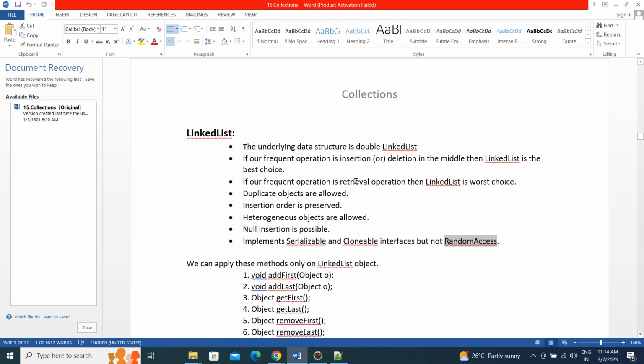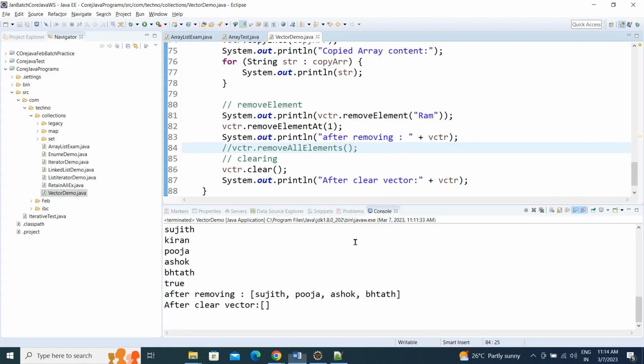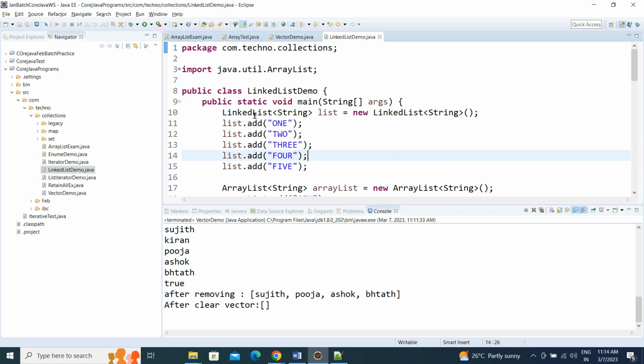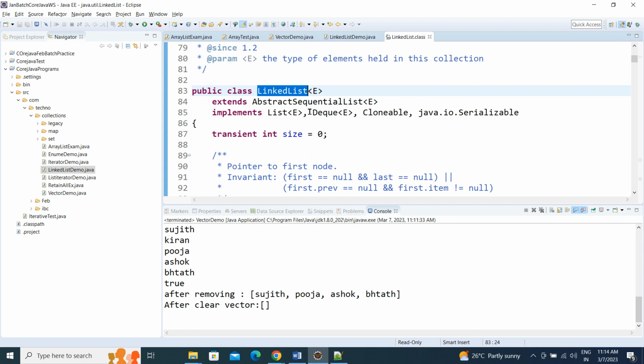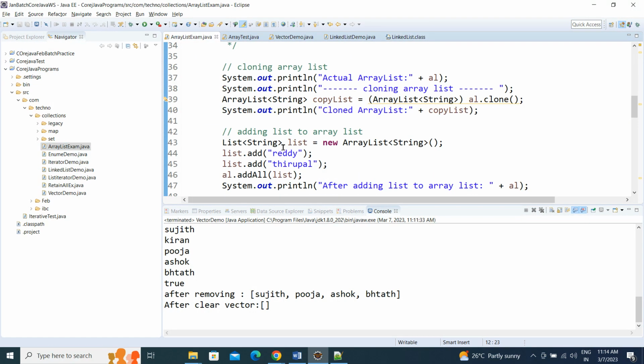So if the frequent operation is retrieval, then LinkedList is not a good choice, because it does not implement the RandomAccess interface. It implements only Serializable and Cloneable. If you want, we can take a look at the LinkedList class. It is implementing only Cloneable and Serializable, but not RandomAccess.